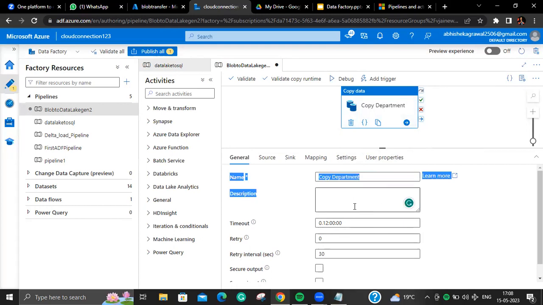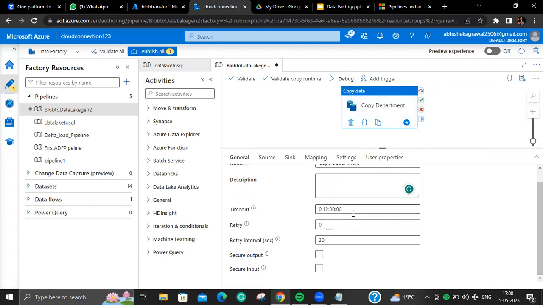You can write a description of it if you want to, like what it is doing, when it got created, or something like that. Here is the timeout. What does it mean? Suppose you are in the development stage, and your copy data activity takes around 5 minutes. You can set your timeout as 10 minutes in the production environment, so that you can find out the outlier. If it is showing a different behavior, then you can find that out. Suppose this is 12 hours: if it is taking more than 12 hours, it will give you a timeout error. So you can set that up over here.